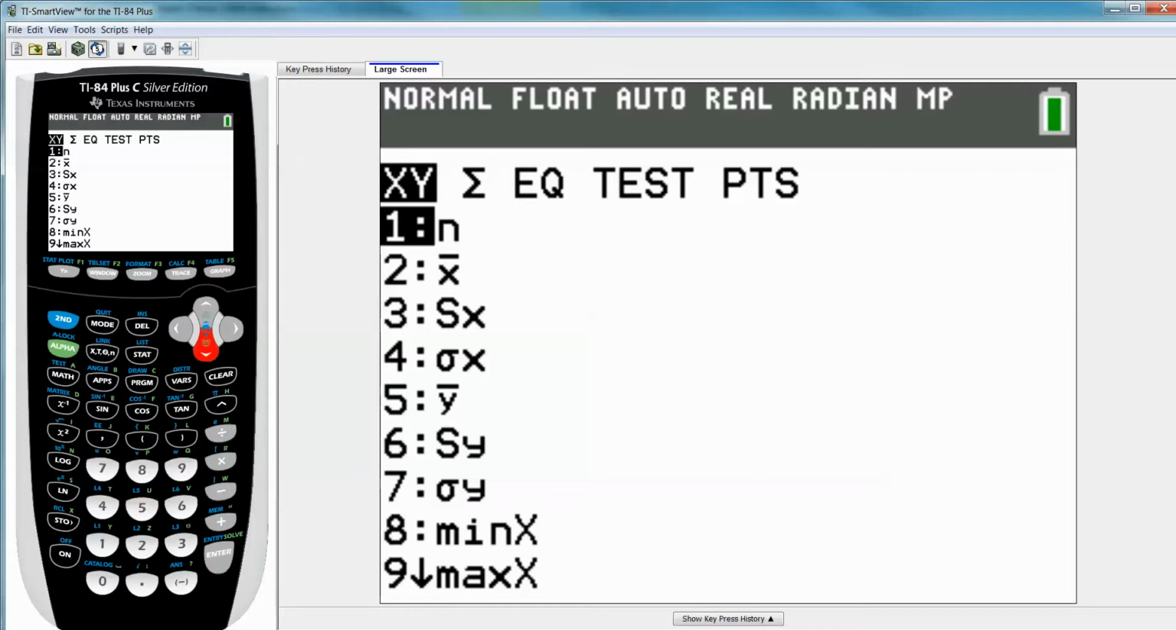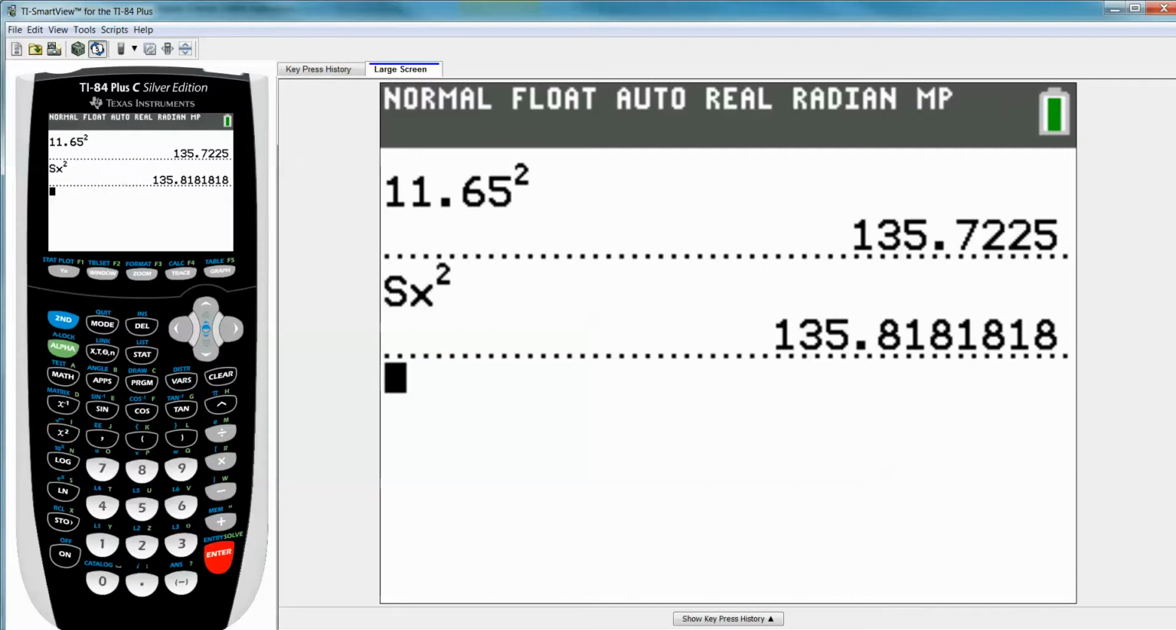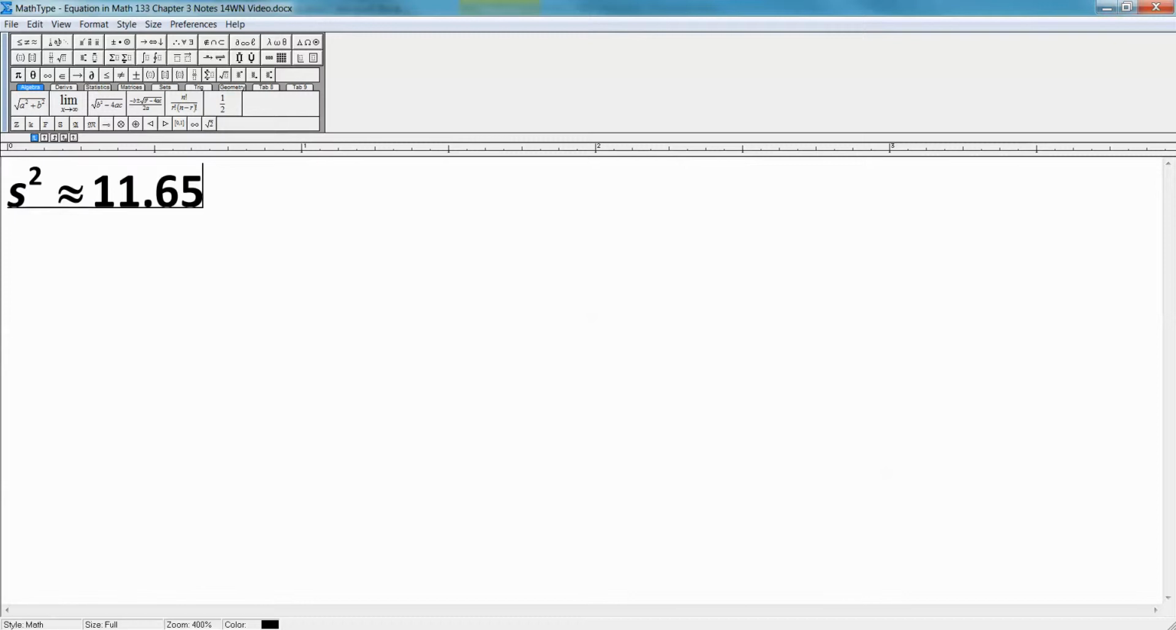And then number 3 is Sx. That's the last standard deviation you memorized or had the calculator memorize. And then square that. And you can see it's a little bit different. The 135.8 is actually the more accurate one because this Sx thing keeps all the decimal places. All right, so that's 135.8.